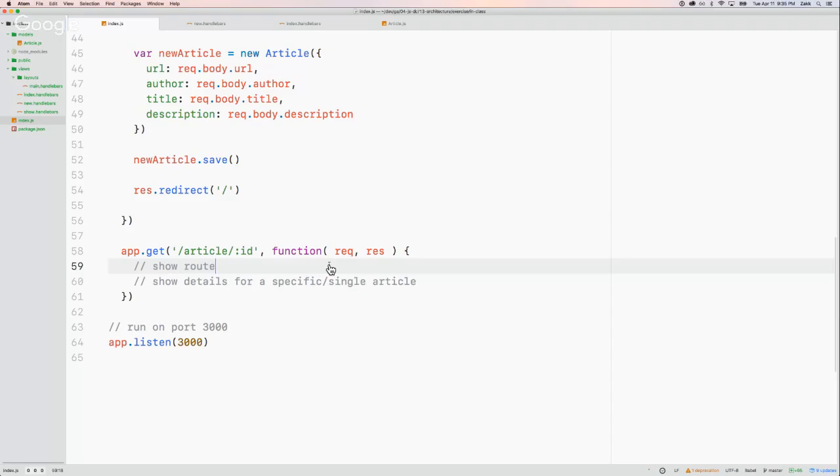Your Article.save in this case, is that a part of Mongoose? Yeah. Models? Yes. That's how Mongoose handles creating documents.